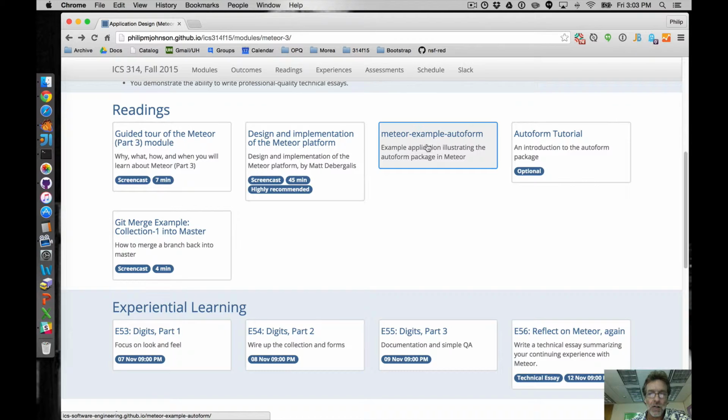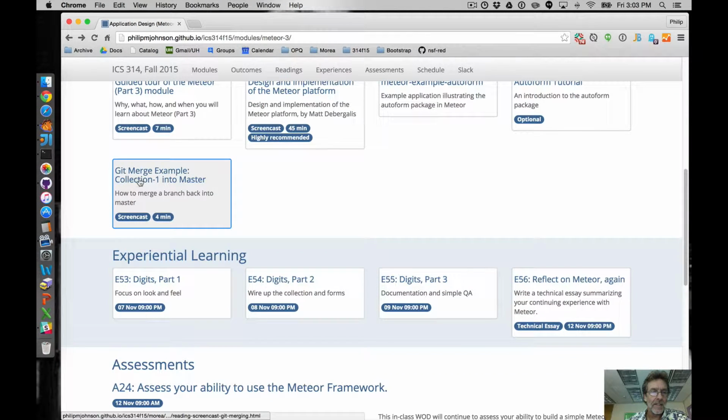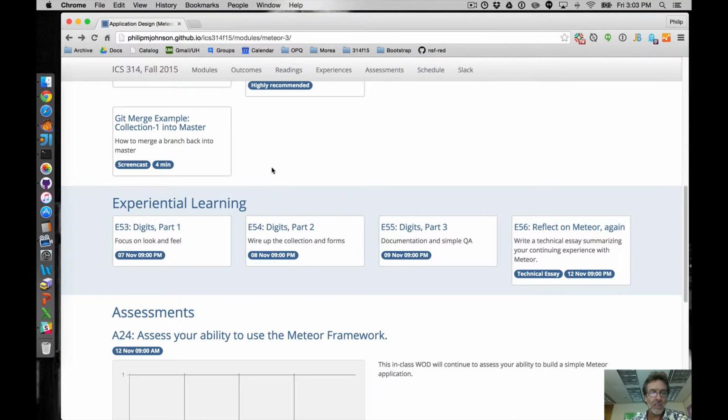You'll also want to look at this AutoForm example application that I built that shows you how to use this package called AutoForm, which makes the creation of forms in Meteor pretty simple. And once you understand how AutoForm works, you don't want to use anything else when you're manipulating forms, because it reduces the amount of code that you have to write by a tremendous amount. If this isn't good enough for you, then you can look at this AutoForm tutorial. And then, as I said before, merging branches back into master is really important. I made a 4-minute screencast just to step through how that looks.